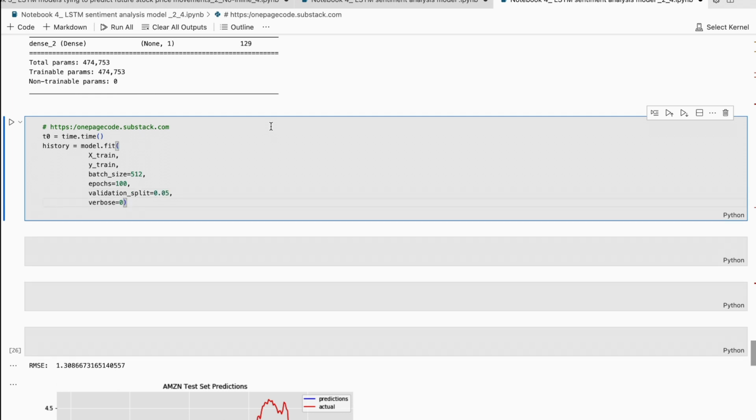This code sets the starting time to the current time and stores it in the variable t0. Then, it trains a model using the data in x_train, features, and y_train, labels, using a batch size of 512 and running for 100 epochs.